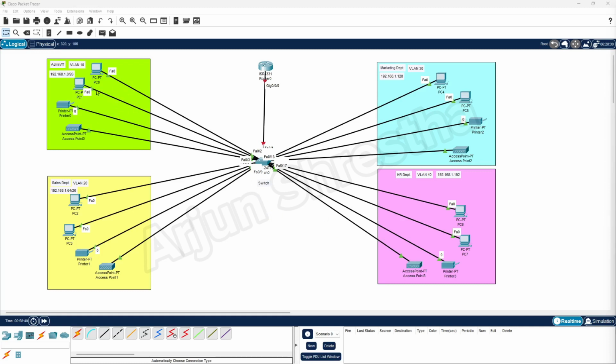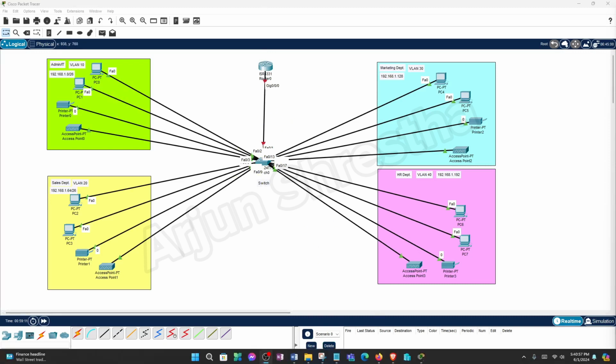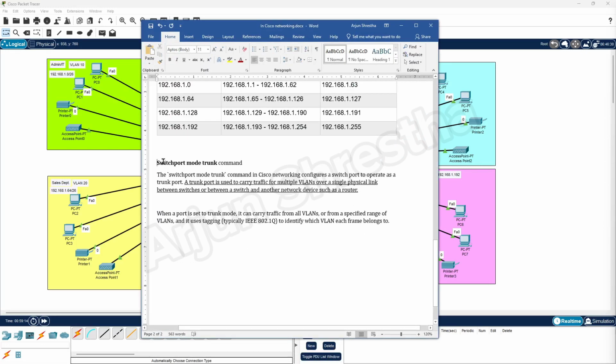Now, because we have 4 VLANs here, 10, 20, 30, and 40, this switch assigns these VLANs to the departments. But we need to clear this interface also, because this Fa0/1 is used for multiple VLANs. This VLAN goes here, this VLAN goes here. So we have to use one command, called switchport mode trunk. What does this do?